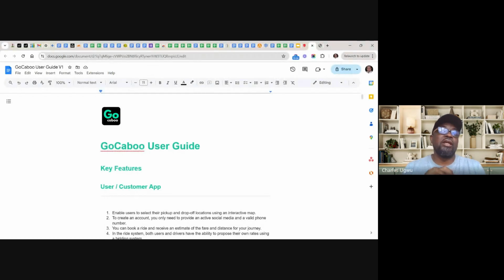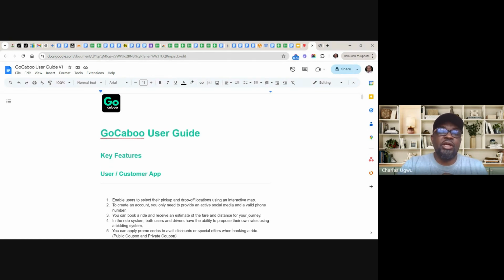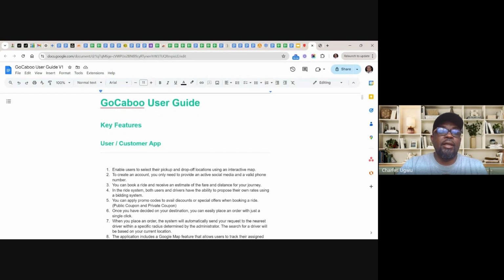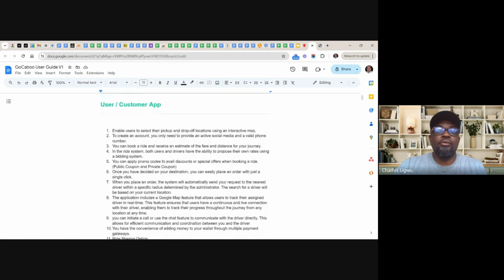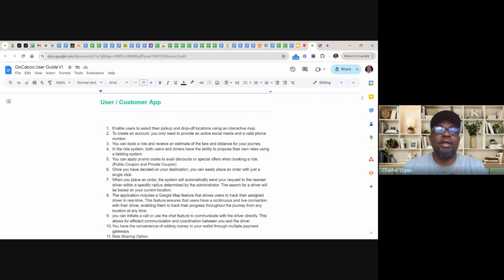So it's a user guide. So we have to start by understanding the features we have here. So I have to start with the user or customer app. You know, we have two apps. We have the customer app and we have the driver's app.